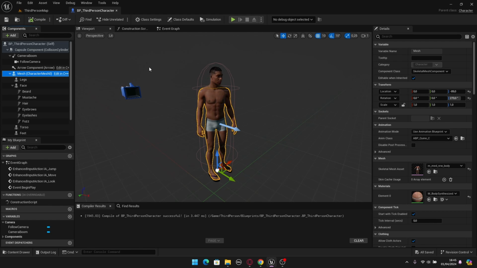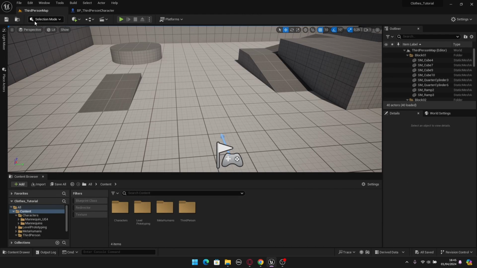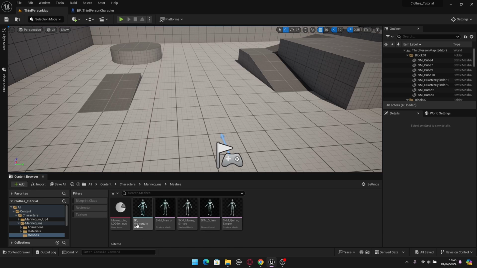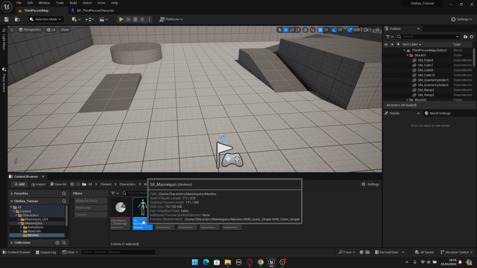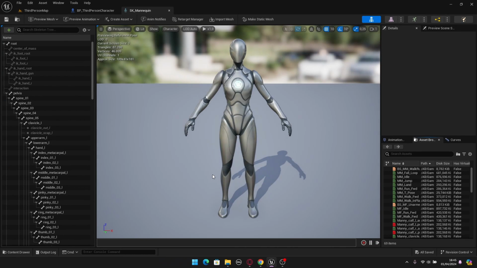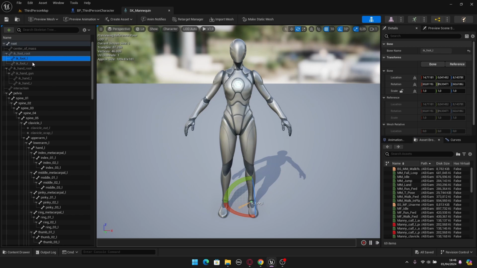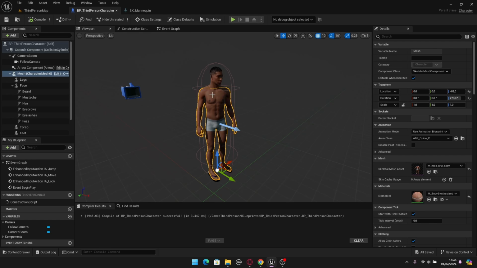And if we open the skeleton for the mannequin, let's go to the third person here, characters, mannequins, and meshes, you will find the SK mannequin. This is the skeleton that the mannequin uses. And this skeleton has the IK foot left and IK foot right. This skeleton has these two bones, and the skeleton for the metahuman doesn't have this.